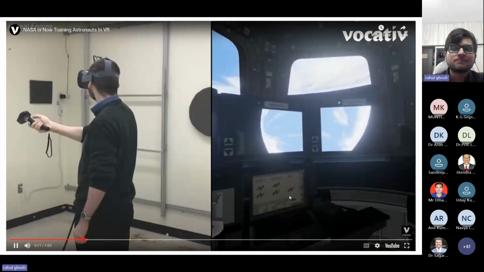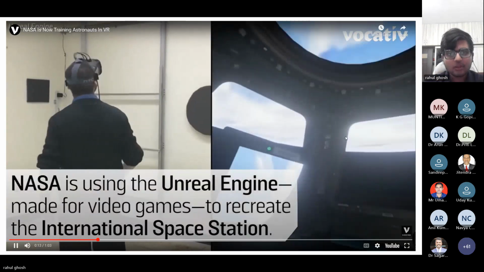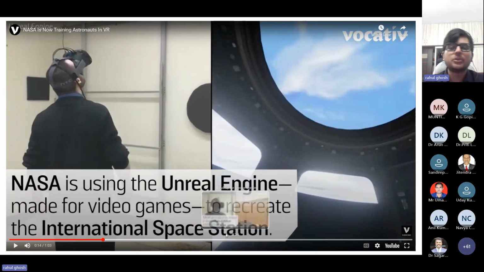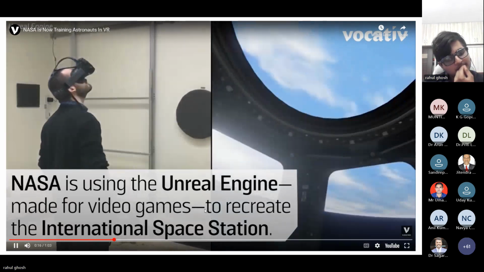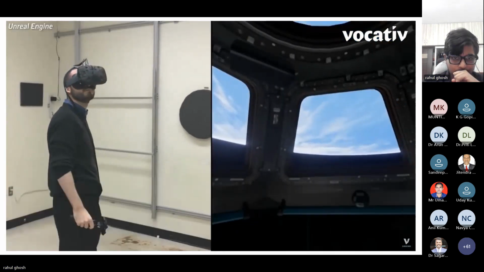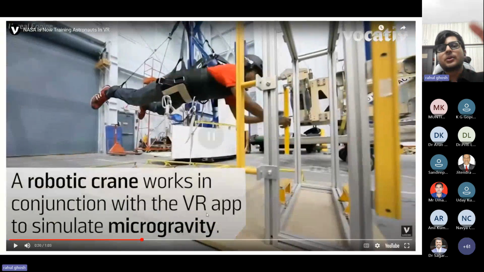Here is another training. One of the most important engines that we use is Unreal Engine because of its high graphic fidelity for these simulations. Here you can see a suspended robotic crane, which is used in conjunction with the virtual reality app to simulate microgravity. So not only is water used, but we also use cranes and hanging to simulate this gravity and weightlessness.